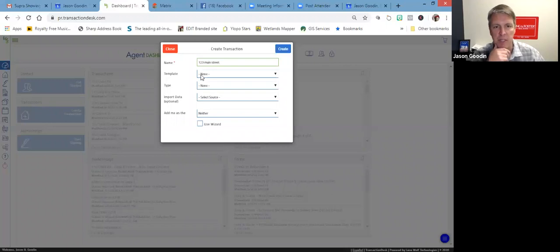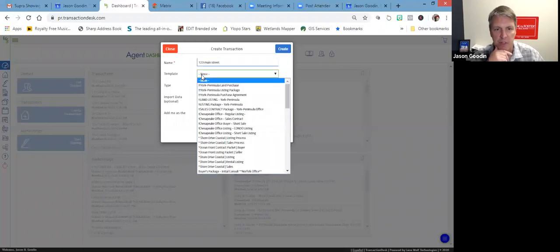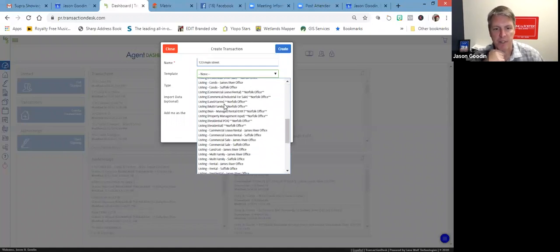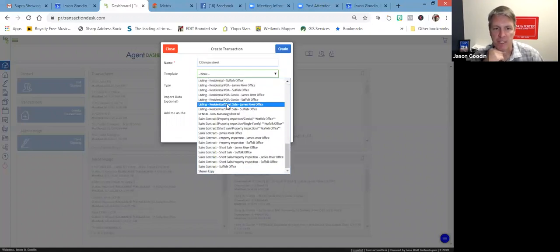Okay. Templates is where you're going to be interested, because in here are all of the Hampton Roads offices. And you have listing and you have sales packages in here that have been prepared and put in here by the admin, in this case, Stacia. And so what we're going to do is go down and find sales contract for the Suffolk office. And there's a variety of them here.